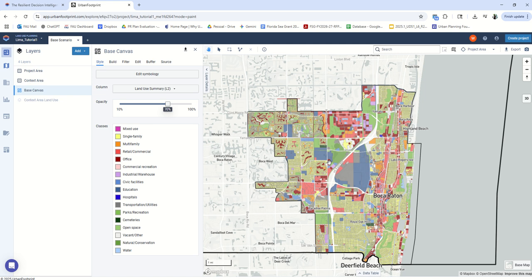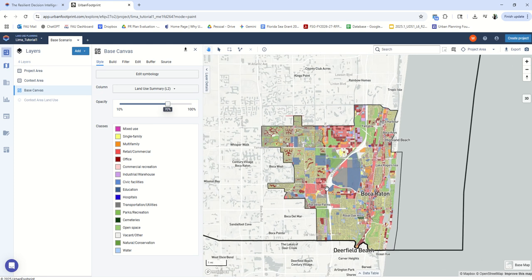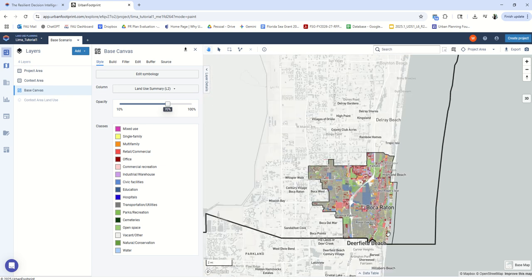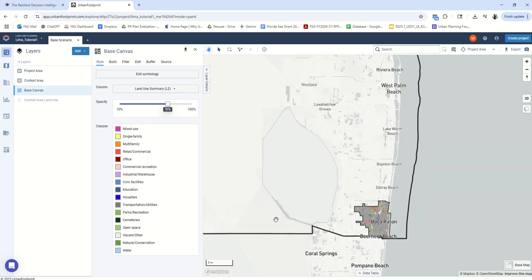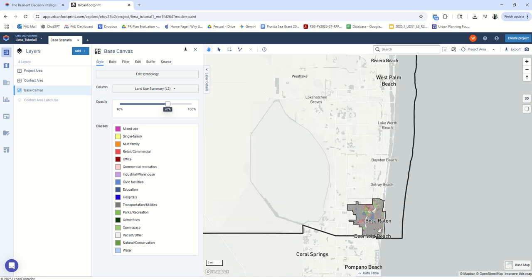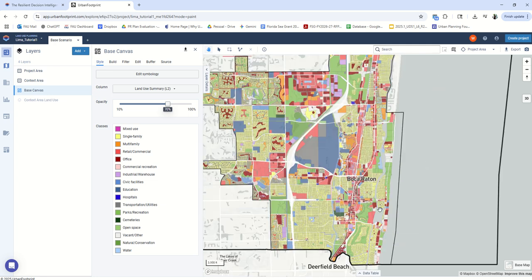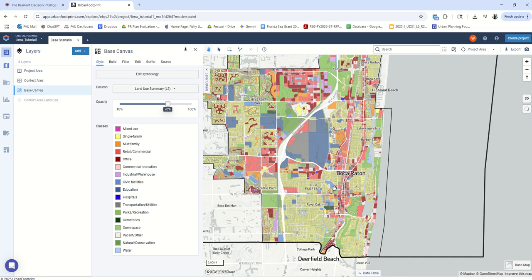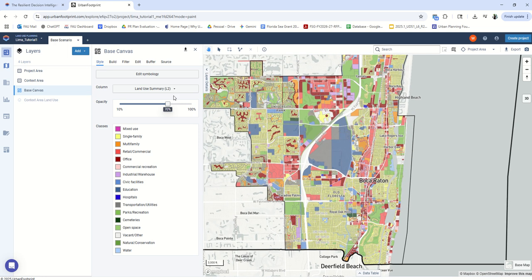In this video, we will learn how to work with the filters in Urban Footprint. In the previous video, I already showed you how to create a map and how to create a project. So we have here our base canvas with Boca Raton as our project area, West Palm Beach as our context area, and the land use summary as our map being shown on the screen.